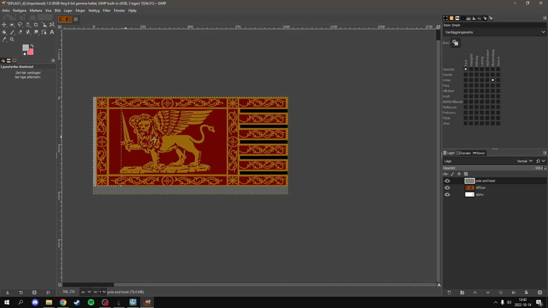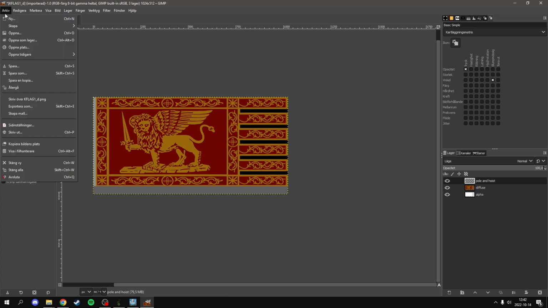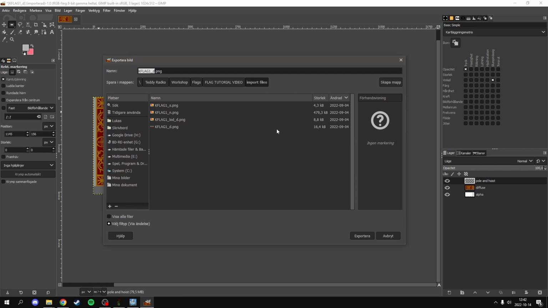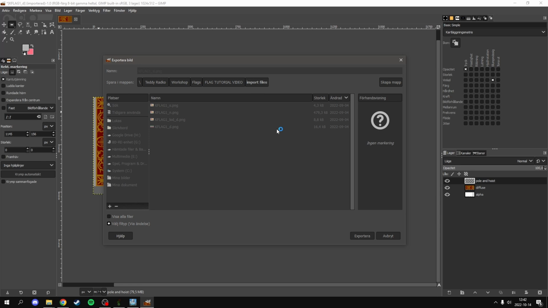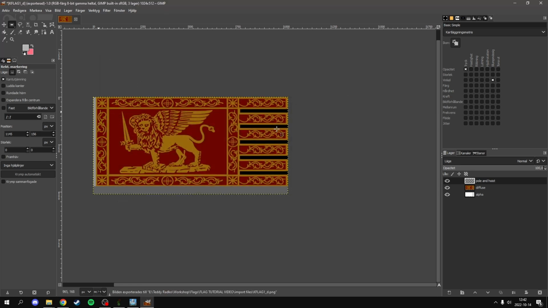So we are now ready to export this as a PNG file. 2 PNG files, really. Actually, 4 PNG files. I'll show you. So we can call it kflag d. It keeps the name, makes things easier. And like so.